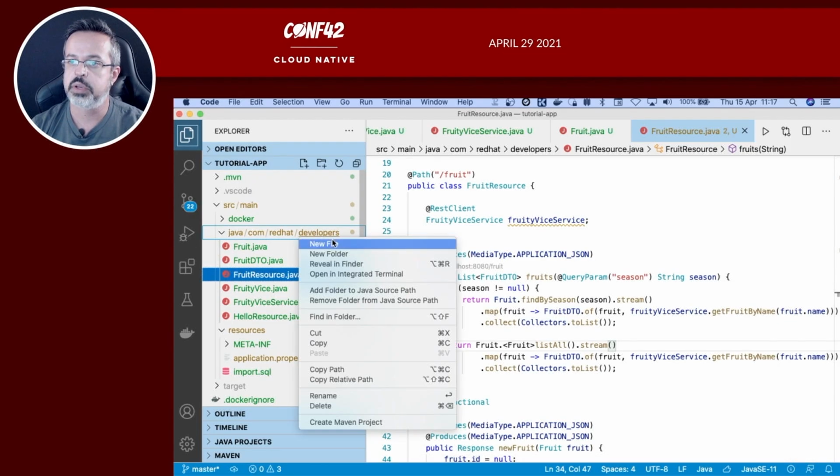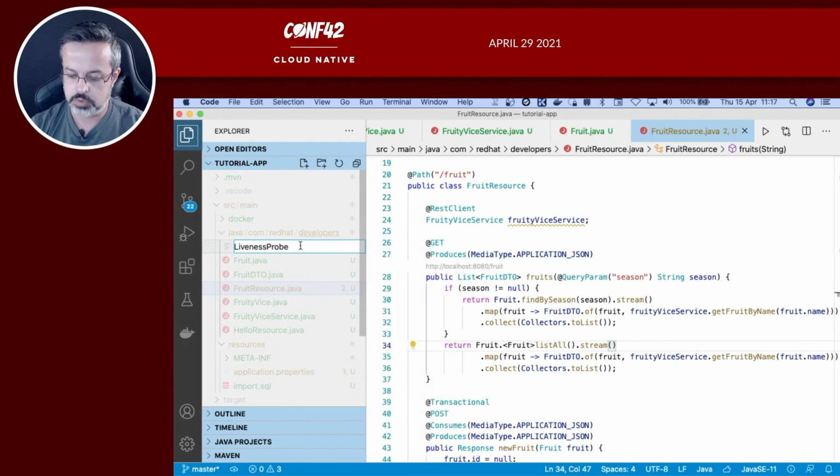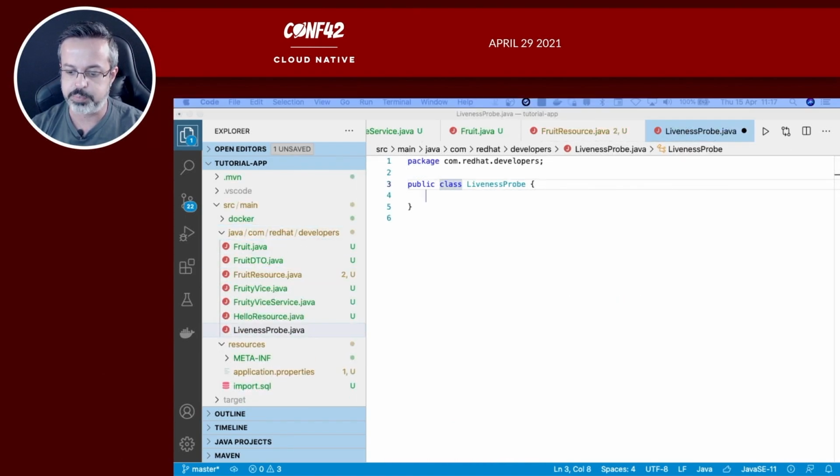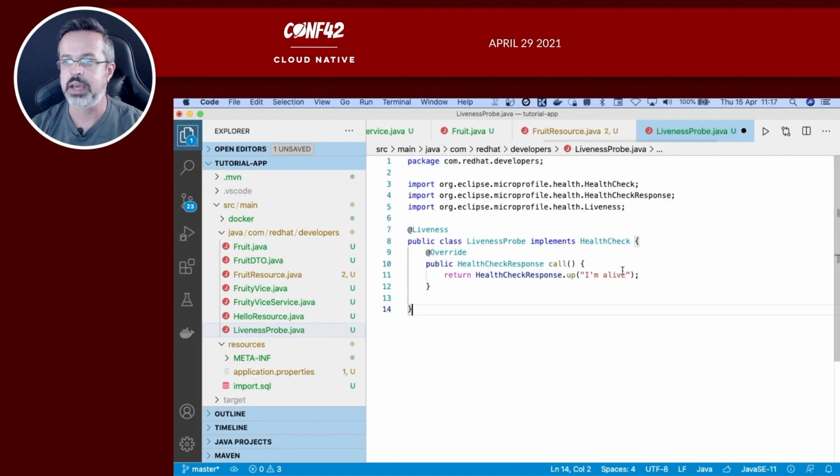So let's create them. Okay, the liveness probe will just say, well, I'm live. If it says nothing, it's not live, okay? But if it's working, it will just respond with this. And here you can customize it: I'm live, C42, for example.